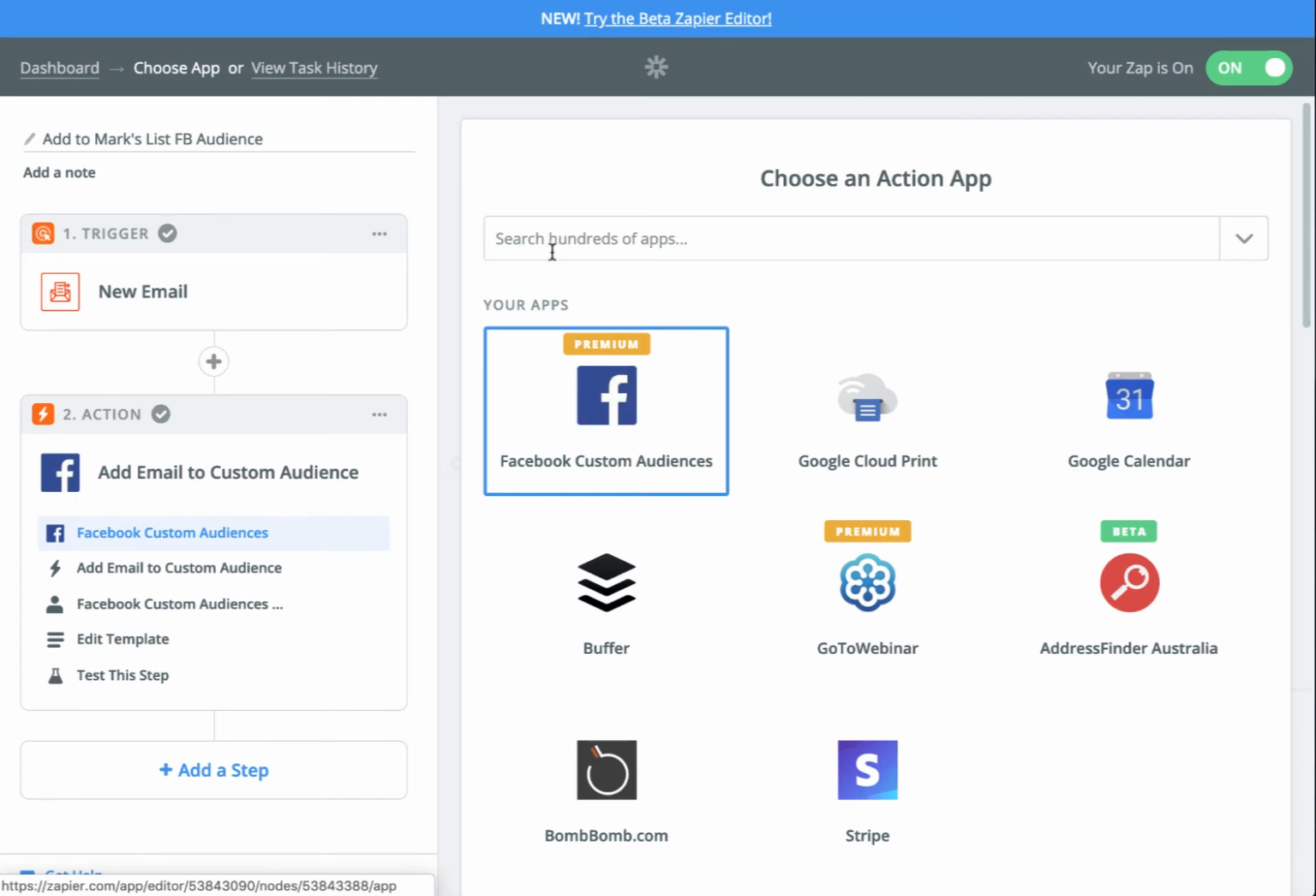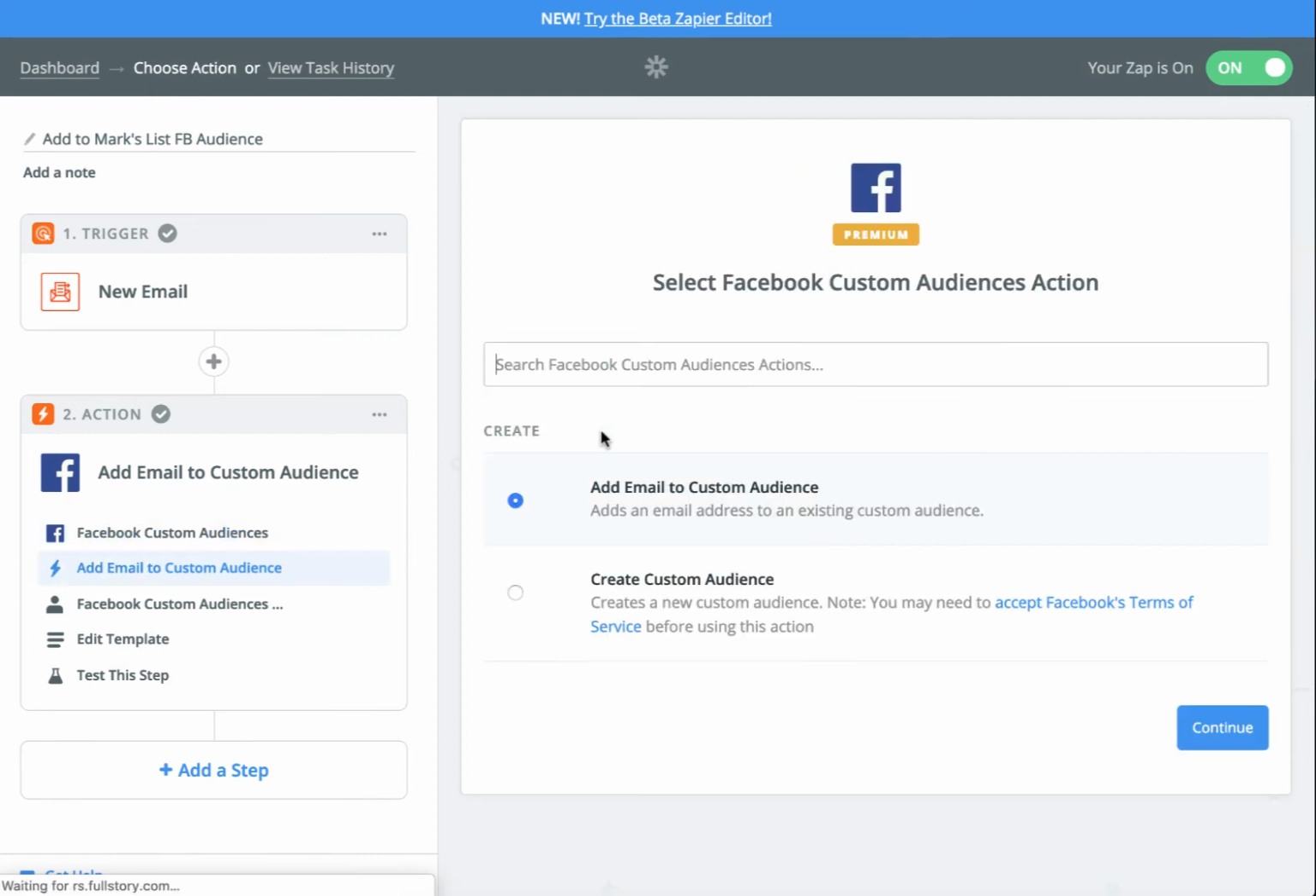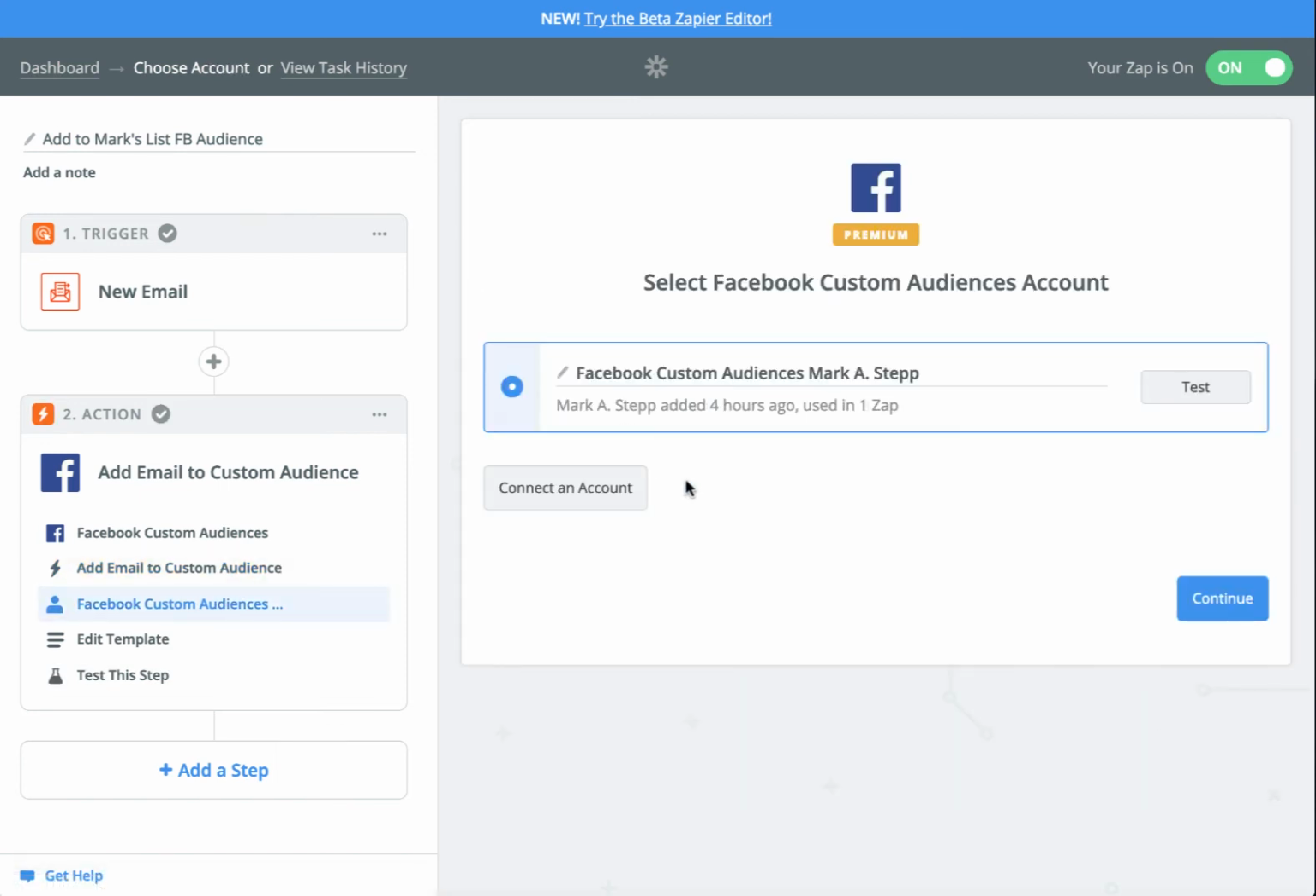But Facebook has lots of different apps, but the one that we're needing here is the Facebook custom audiences. Once you select that, it'll give you two options. One is to add an email to a custom audience or create a custom audience. In this case, we're just wanting to take the email address of the contact that we started the workflow on, sending their email to this custom audience. So we select custom audience and click continue.